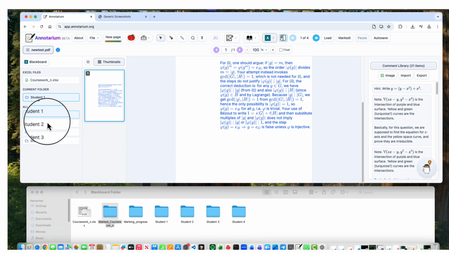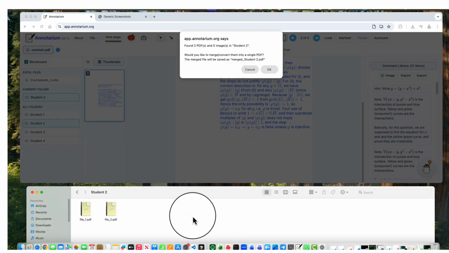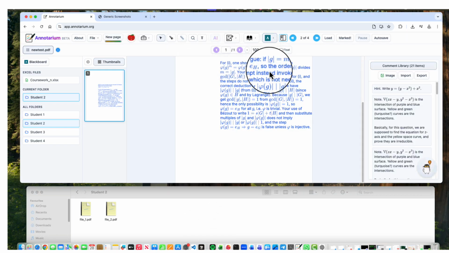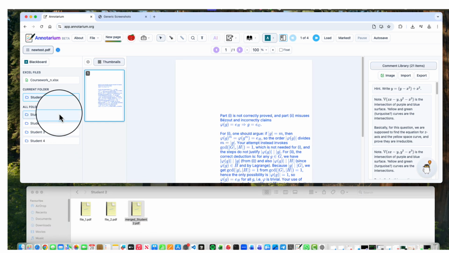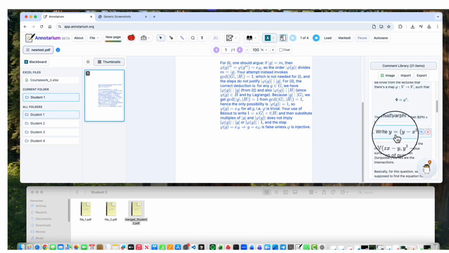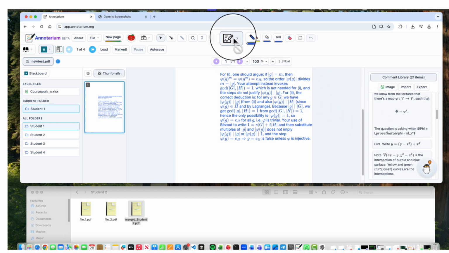that you have to zip at the end and upload to Blackboard. So I can go over the works of each student, and as you remember, student 2 had submitted 2 works. Well, Annotarium asks you whether you want to merge these 2 works into a single one. And we can merge, and we have this new one that will be open. Now I can annotate, I can use the library to mark.